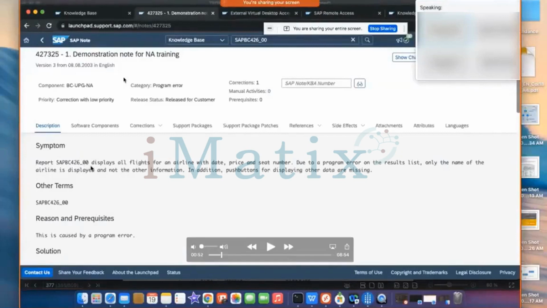Here it is saying the report SAPBC426_LOO displays all the flights for the airline with date, price and seat number. Due to the program error, in the results list only the name of the airline is displayed, not other information. This is the program. This program is having some problem. We are going to correct this problem. We have found the solution. The solution is the SAP Note. We have downloaded the SAP Note report SEN325. Now I will show you how to apply the SAP Note.